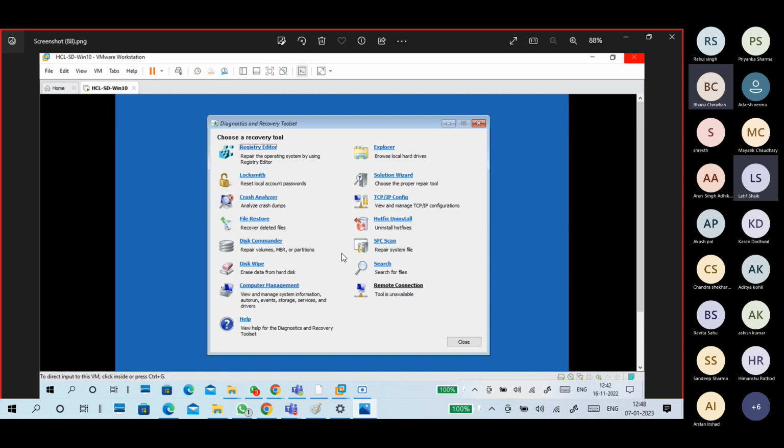Crash Analyzer, File Restore, Disk Commander, Disk Wipe, Computer Management, Help, Explorer, Solution Wizard, TCP/IP Configuration, Hotfix Uninstall, SFC Scan, Search, Remote Connection. How do we configure TCP/IP configuration? TCP/IP configuration is nothing but IP address configuration.